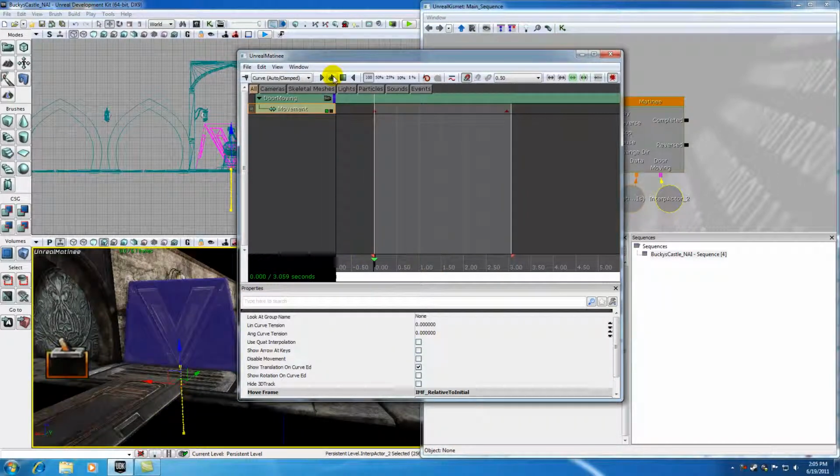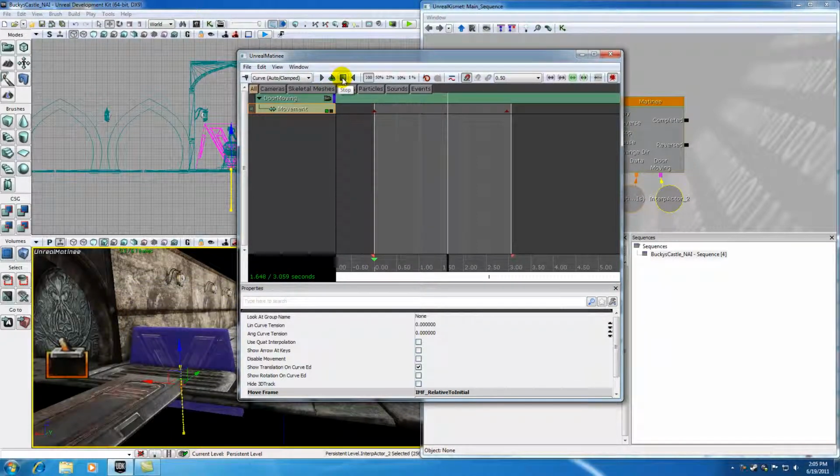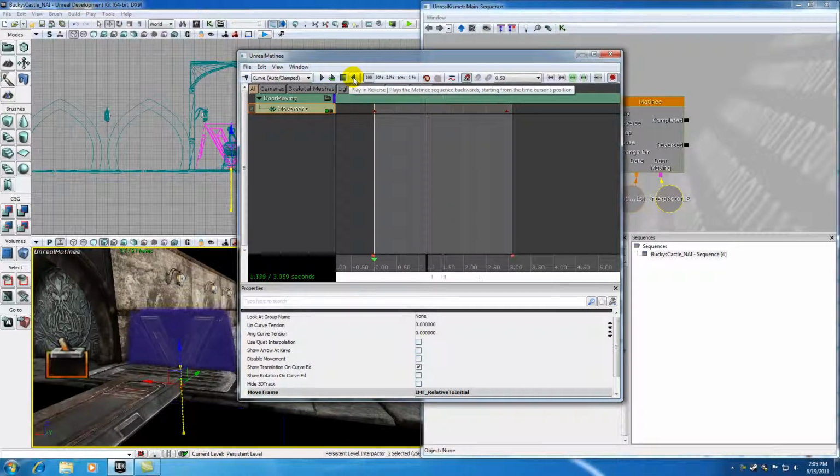Pretty cool, huh? Now this loop play, we're going to be talking about that in a couple minutes, but anyways, we're just talking about these other ones for now. The stop animation, if you play it, you can go ahead and stop it, and you can go ahead and play it in reverse. Again, all self-explanatory.